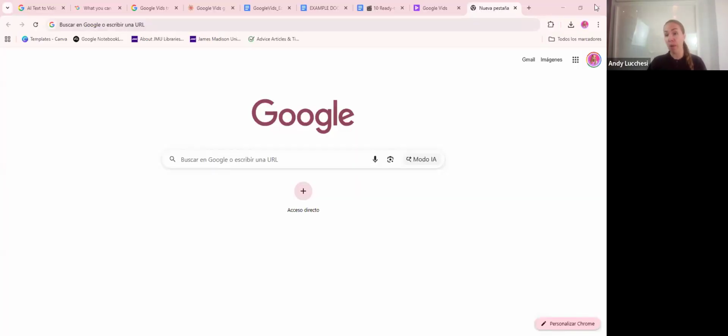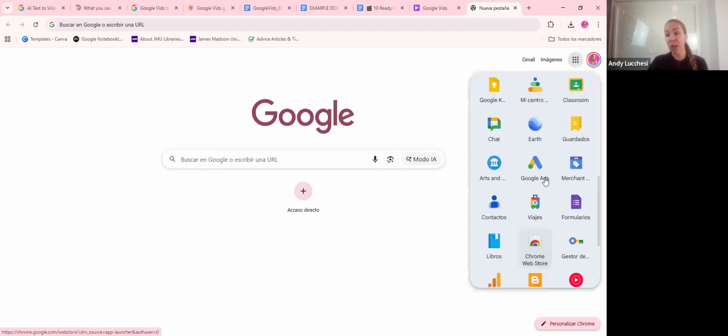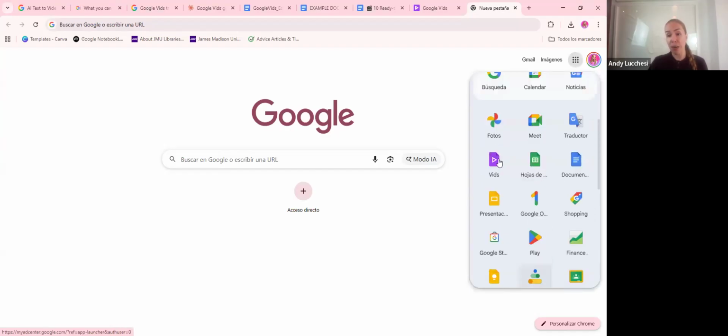Now, there are many ways for us to access Google Vids. Of course, we can directly access it from our Google Launcher. Okay, we go here. And for those that are already familiarized with the Google Launcher, you see that we have all this. This is Google Space. So in this case, here it is. You can click it and there you have it.